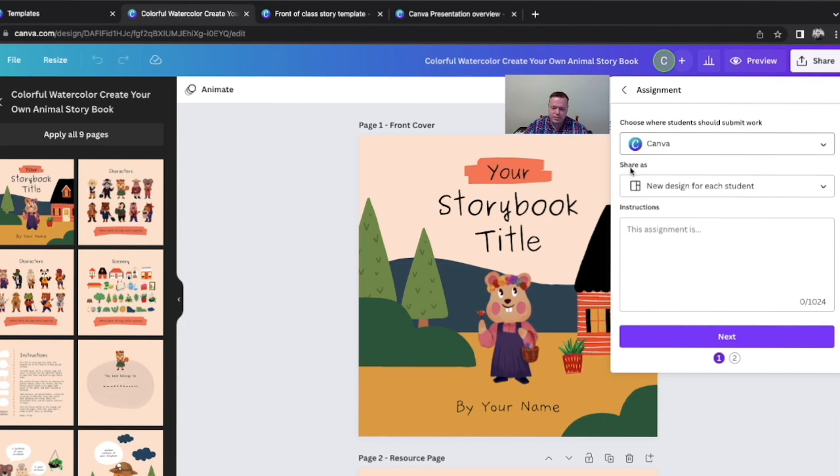And you notice how it says that it's sharing it as a new design for each student. Then you're going to go ahead and use that. There's really no other options here, but if you go over here to the instructions, you can add additional instructions of what you want the students to do with the work. So then we click on Next.